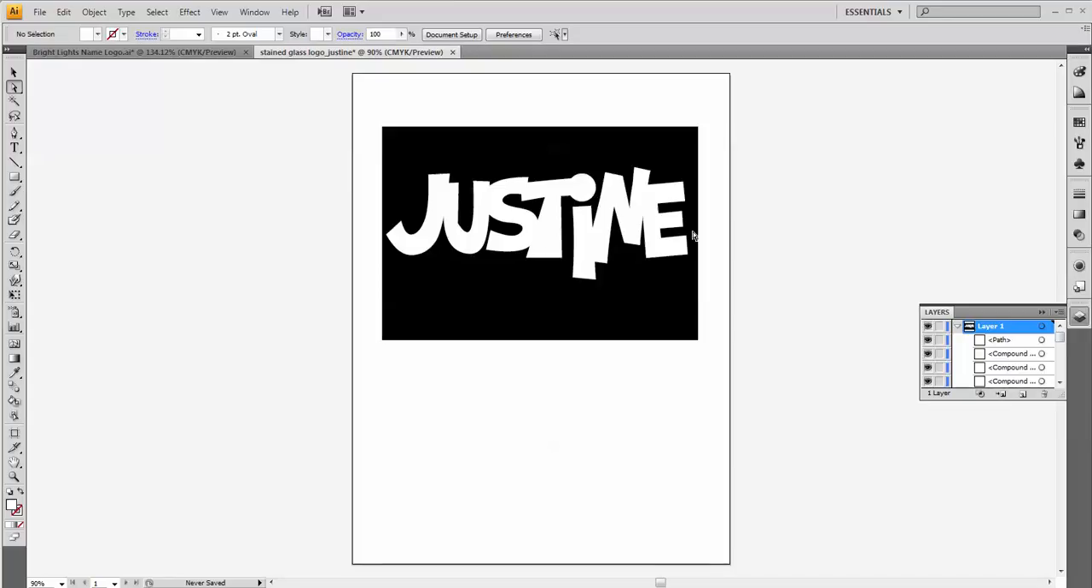Alright, so we're now on number 9 on the handout. So use the direct selection tool, which is the white arrow, and select each letter. So I'm going to click the J, hold down Shift, and while I'm holding down Shift, I'm going to click all of the other pieces. Number 10 on the handout.